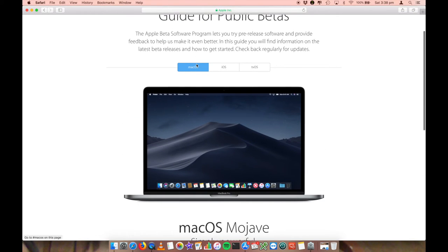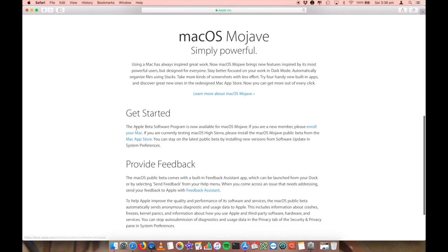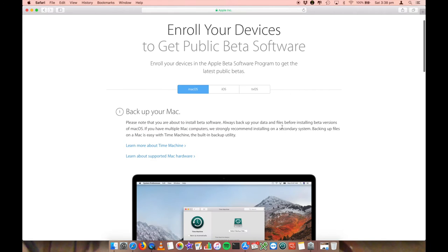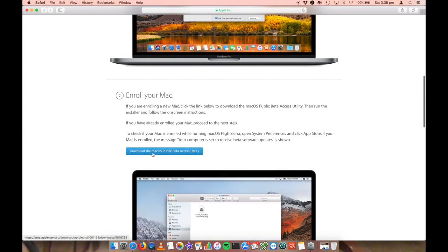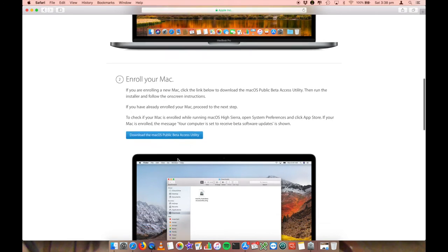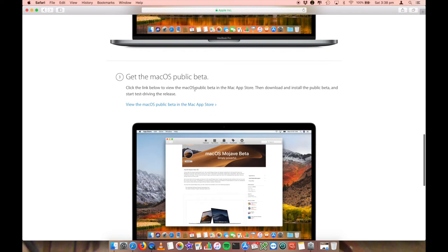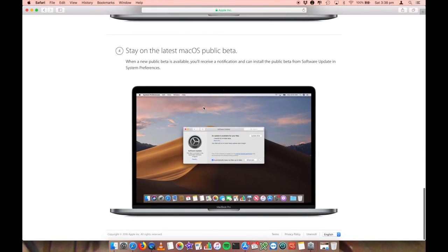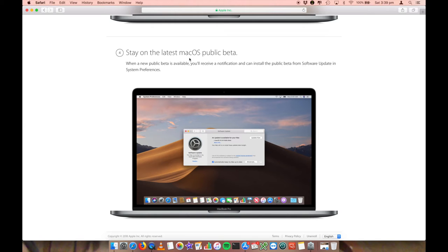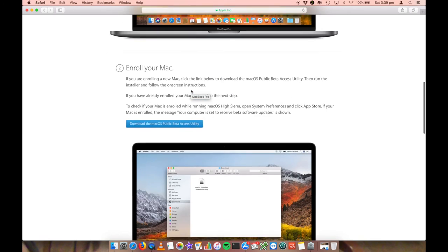So once you're here, select macOS, you can scroll down and you want to look at this area here. If you're a new member, you need to enroll your Mac. Essentially, you're saying that I want this Mac to be a member of the beta program. So to enroll your Mac, the first step is to back up your Mac, as we just discussed. Enroll your Mac, which will be downloading this Access Utility tool. And then you go ahead and get that public beta from the Mac App Store directly, and stay on the latest macOS beta. When new updates get released, you can easily see them and download them straight onto your Mac.